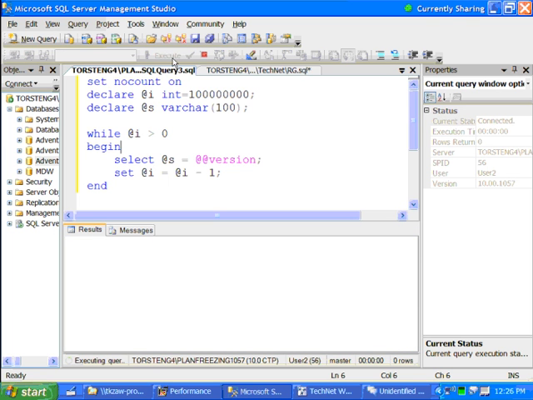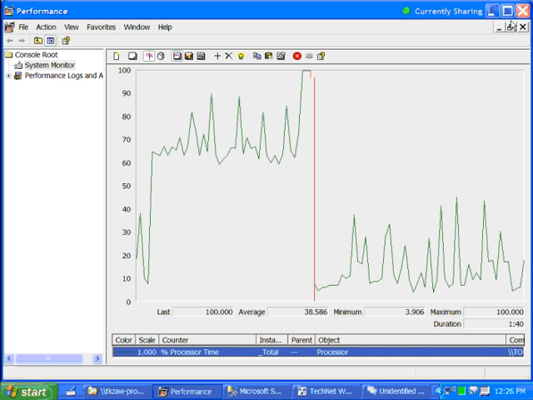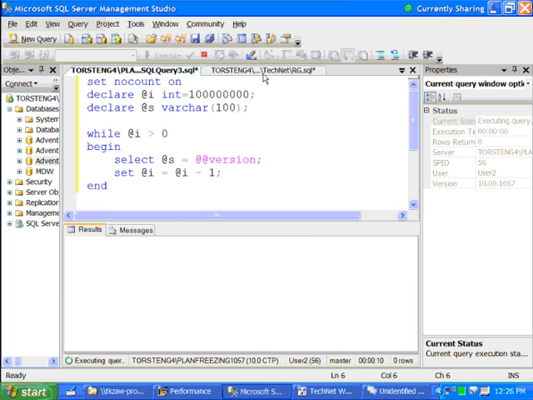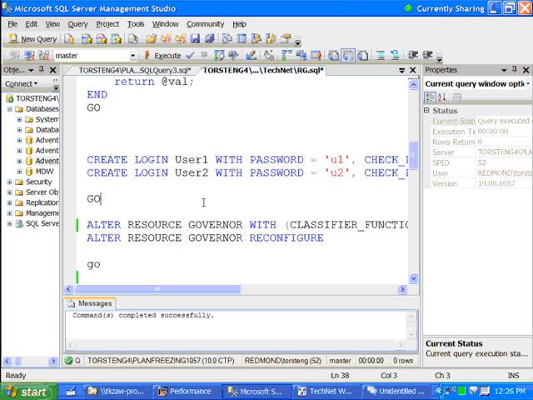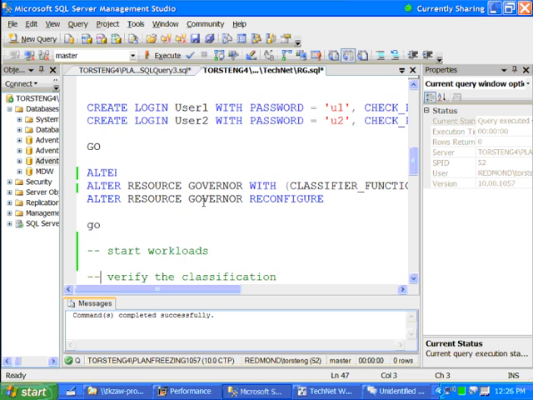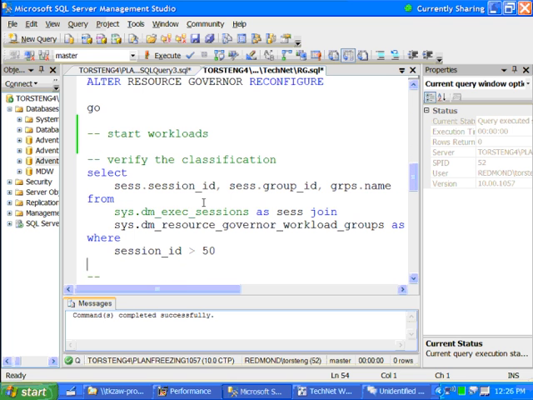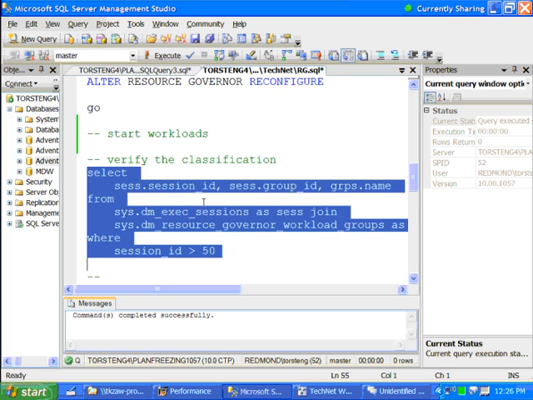And execute this again. So you see we're keeping the box pretty much busy. And now let me move over into Resource Governor again. Check what's going on.